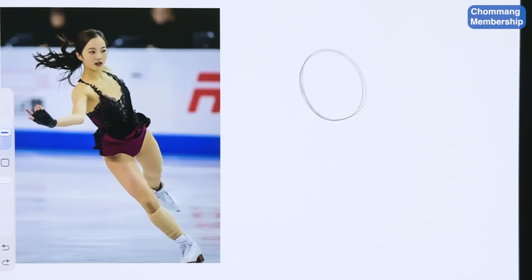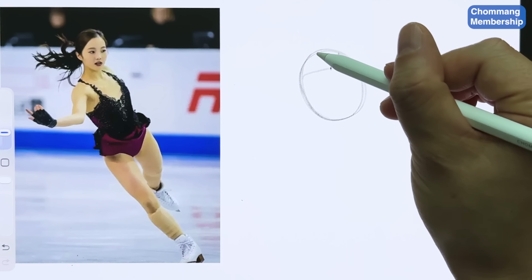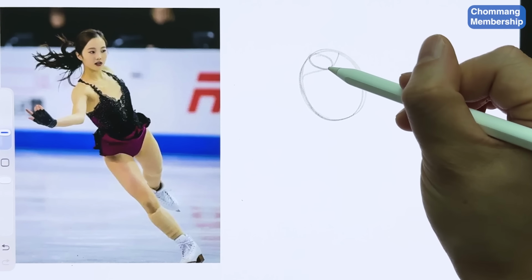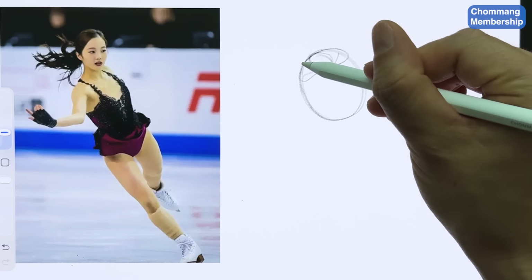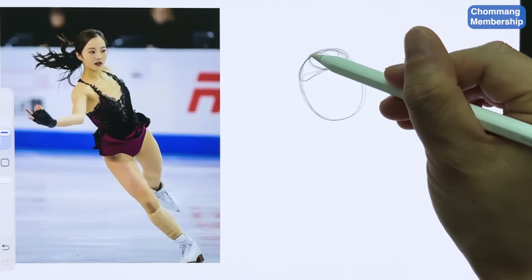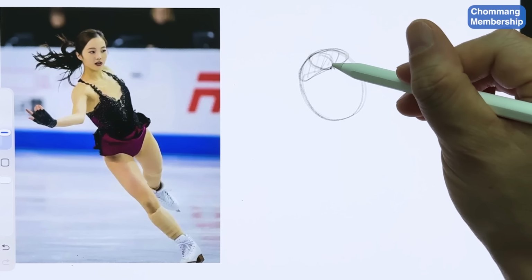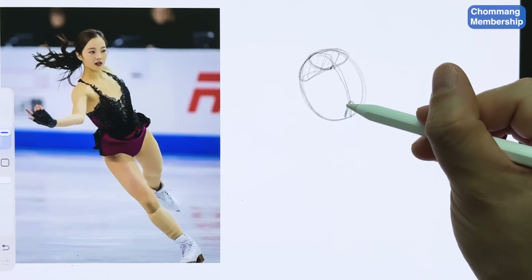Then, if it feels like we are looking from above, find the position of the clavicle and draw it, and also draw the area where the neck begins. And recognize that these parts are the upper part of the rib cage. Next, draw the center line like this, and also draw the slightly indented area.